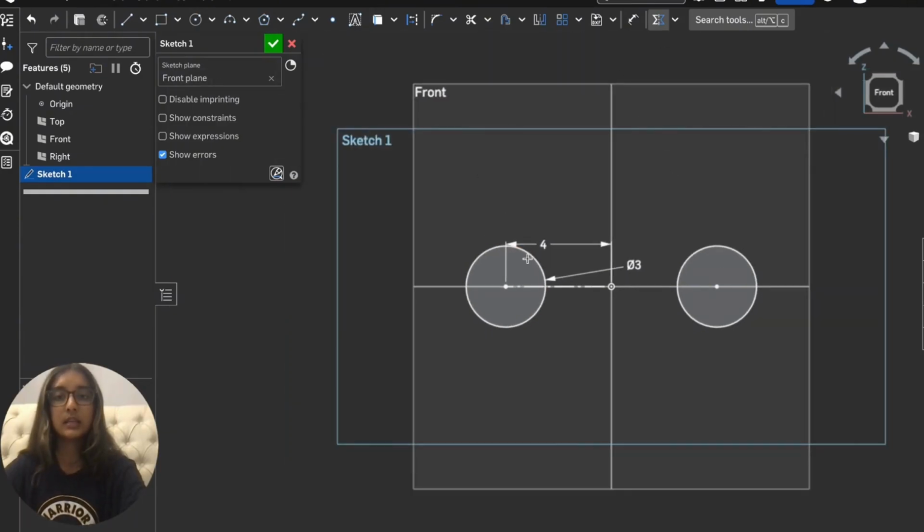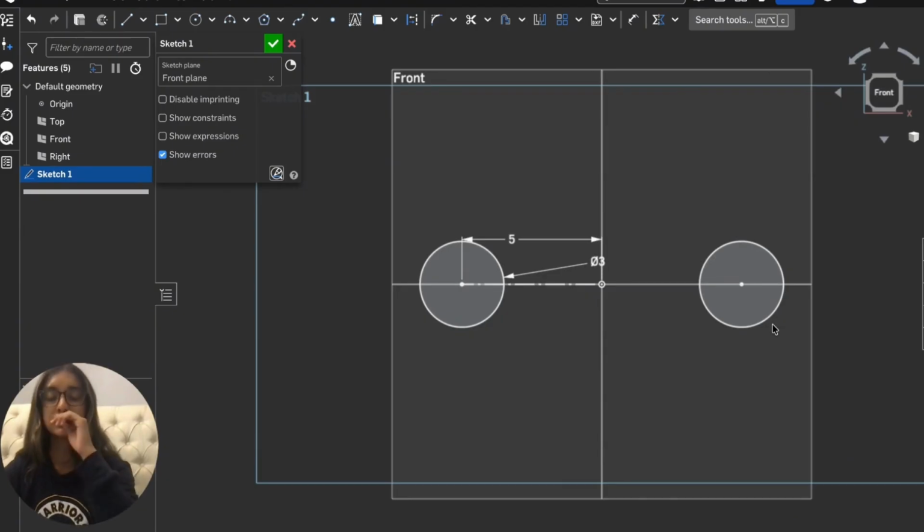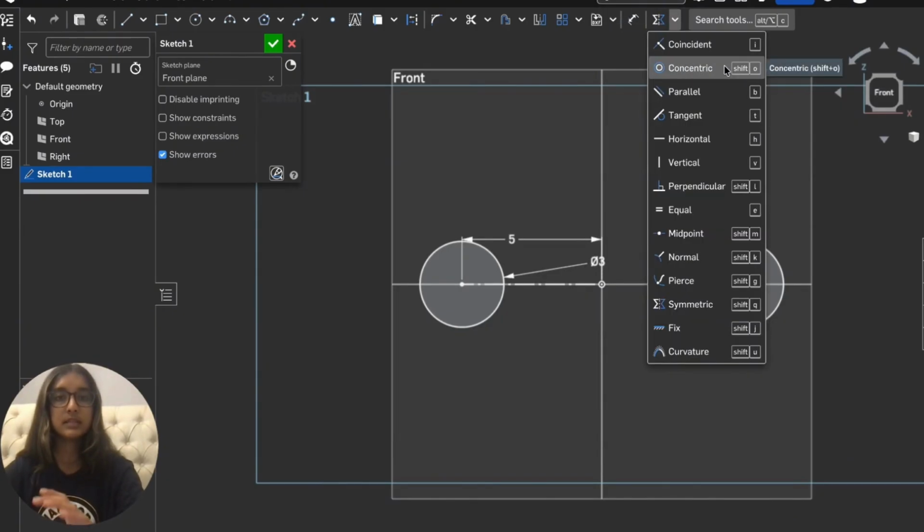And the great thing about symmetry is that it keeps things related. So if I were to change this number over here to 5 centimeters, it moves the circle on the right with it, and this makes it a really useful tool. So now we have talked about almost every single constraint.